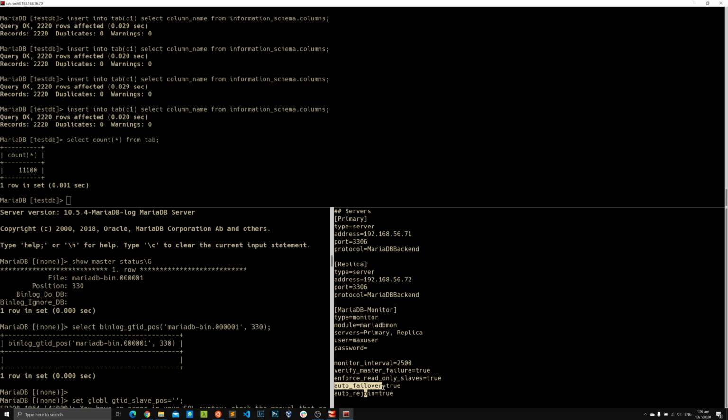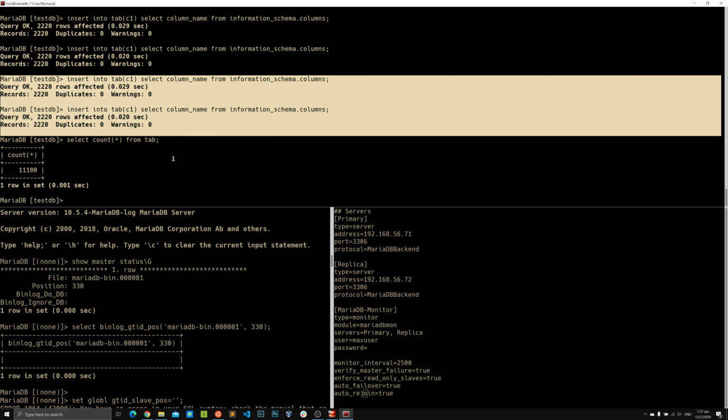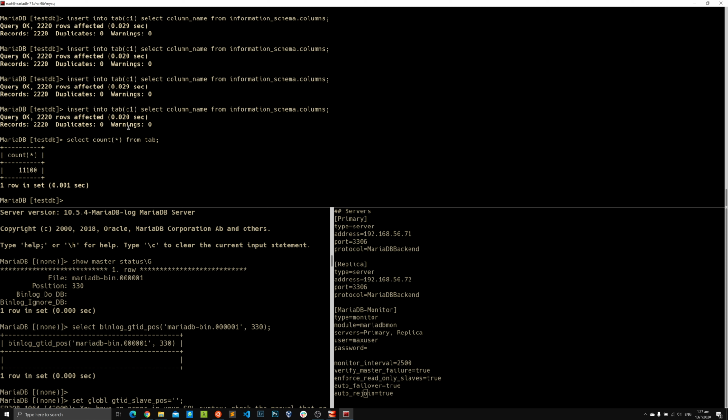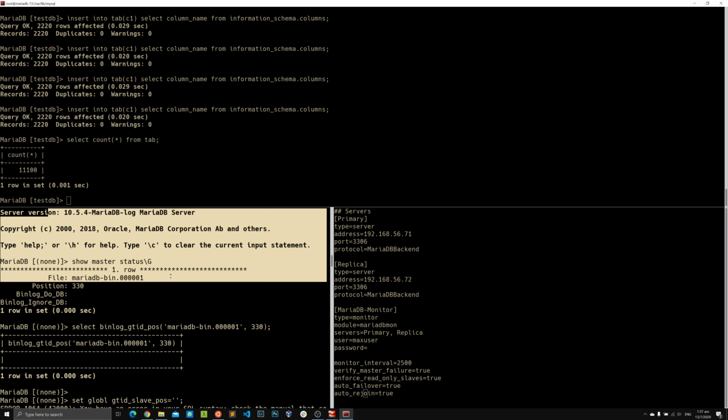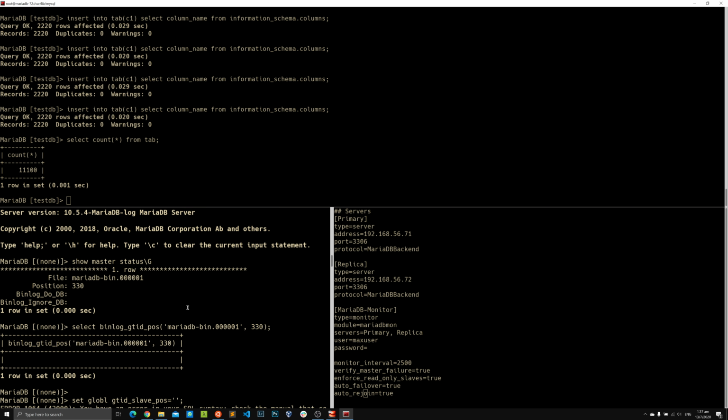And then these are probably the most important ones. We are saying that this monitor should be the one doing the automatic failover. Auto failover true means that if your primary server, the 71 node, goes down, MaxScale should automatically promote the other server as the new master or primary server. This is super important for high availability, so that's what this does.